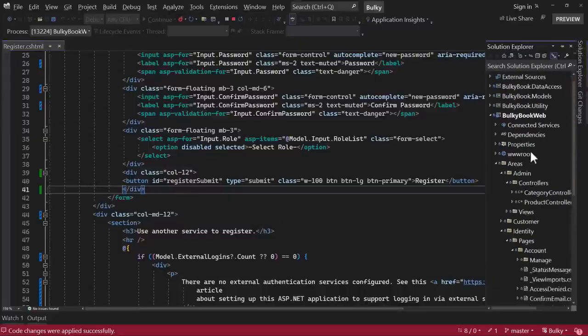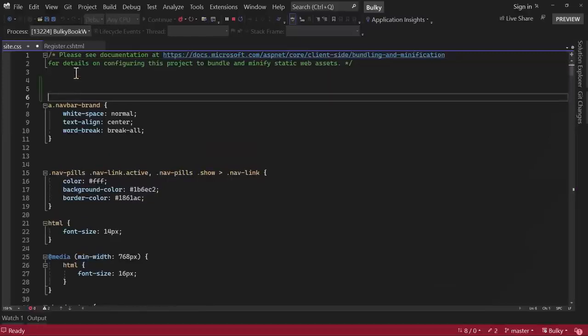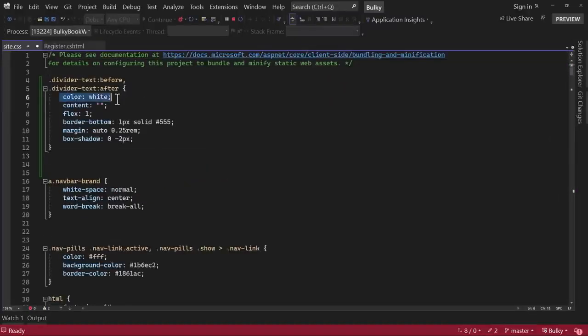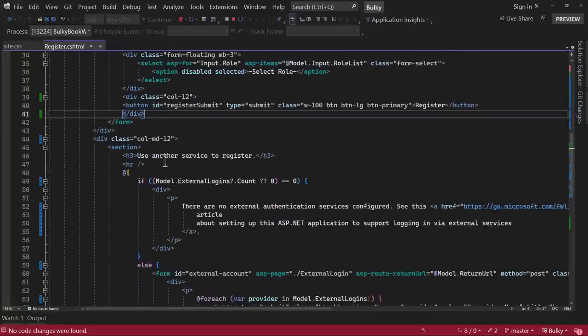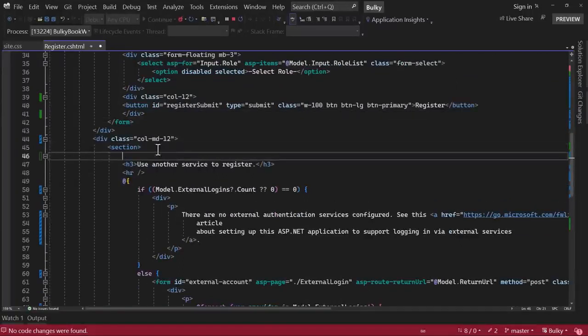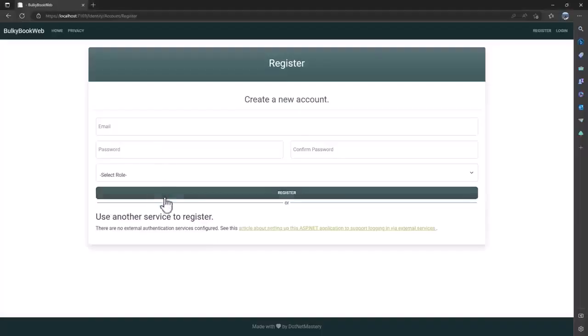So if we go back here, we will have to add some line in the CSS. We have site.css. Let me paste what exactly I am doing. I am adding a color here, flex 1, giving it a border bottom and a margin. Now this I am doing before and after using CSS. So we will have to give this class divider text. Let me go to register here, and where we have the use another service, I will add a paragraph, give that the class of divider text and d-flex. Inside there I will write or here and remove this HR. Save that and let's go back.